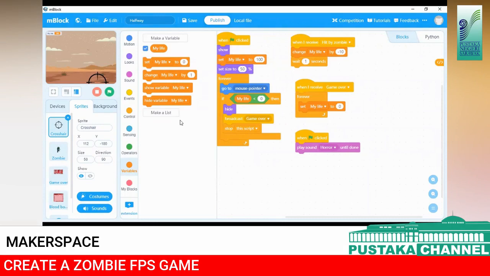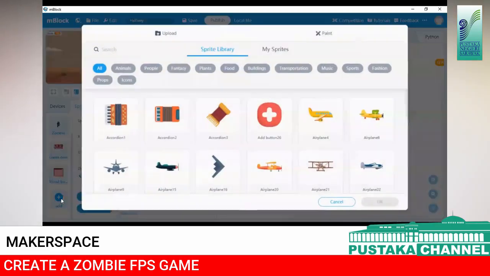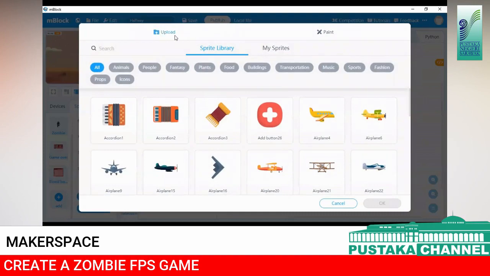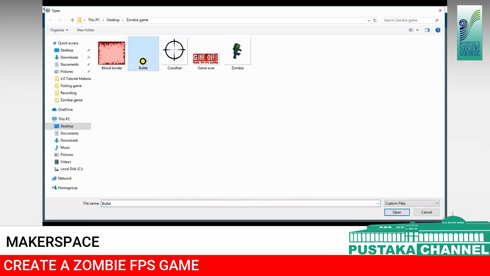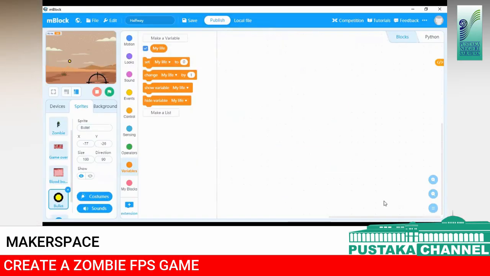Now we will learn how you can actually code for the bullet. But before you do anything, the first thing that you have to do is to detach these two blocks. That way, the background music will not be played. Now we are going to click add, and click upload, and upload our bullet here. To make it look tidier, I'm just going to move this to the second position.